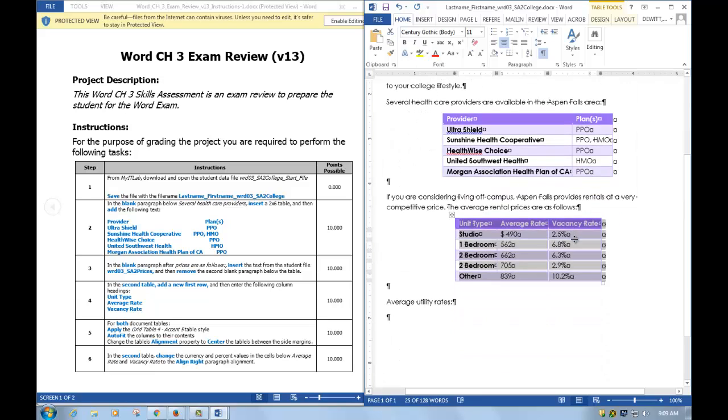Step number 6. They want us to select the numbers in the table. So I'm going to select just the numbers in the last 2 columns. And they want us to align right. So I'm at my Home tab and I'm going to hit the Align Right button. And that's number 6.